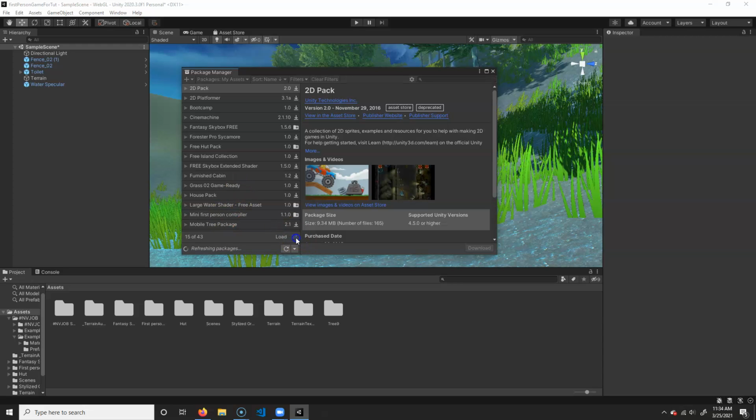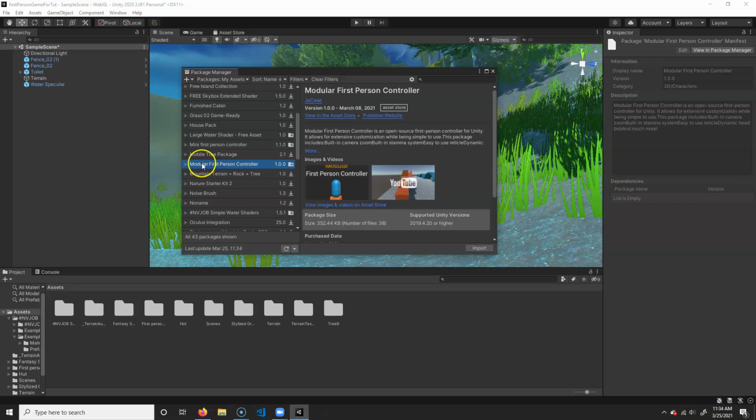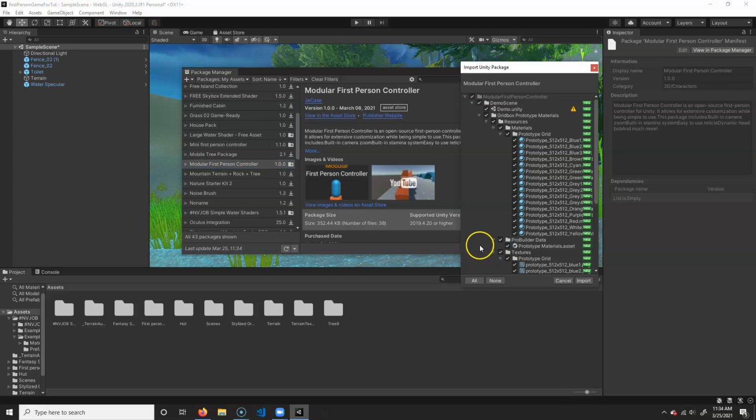Apparently, it made it just outside this thing here. Okay, it's called modular first person controller. So grab that one, just add it to your assets, then in here, just download and import.